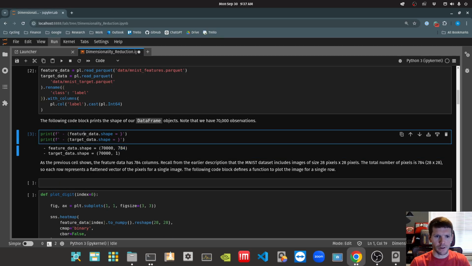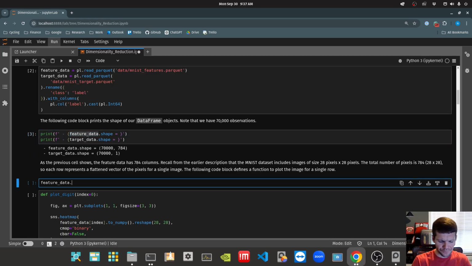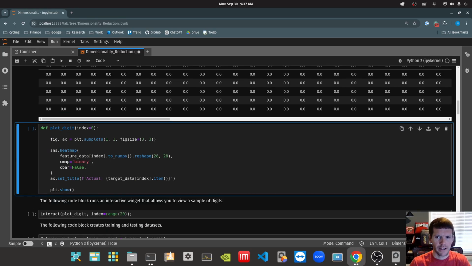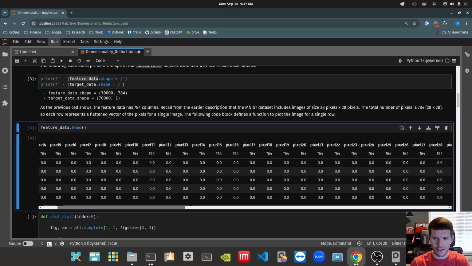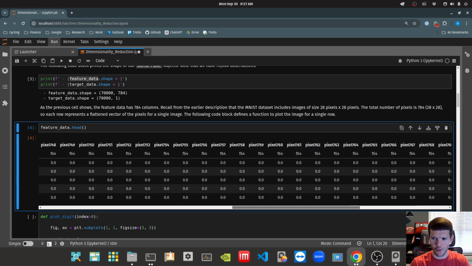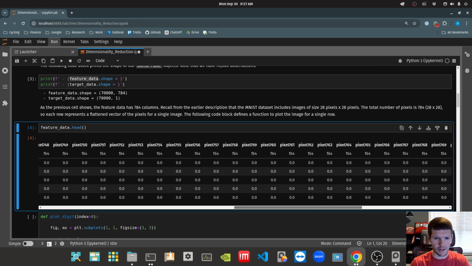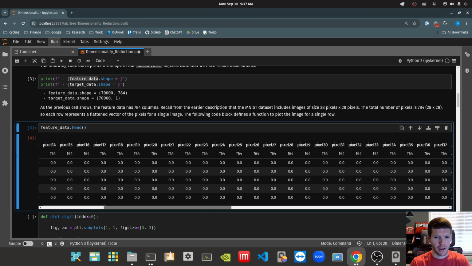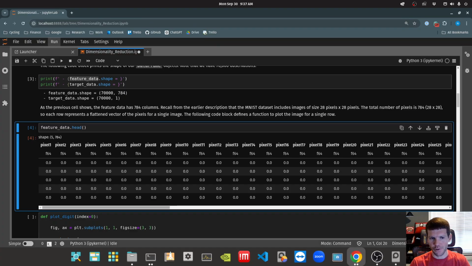All right, so just to show you that, if I look at the feature data and do the head of that, this is what our feature data looks like. We've got a lot of zeros, which correspond to white on that grayscale spectrum. And then the values can go all the way up to 255, which would correspond to black.